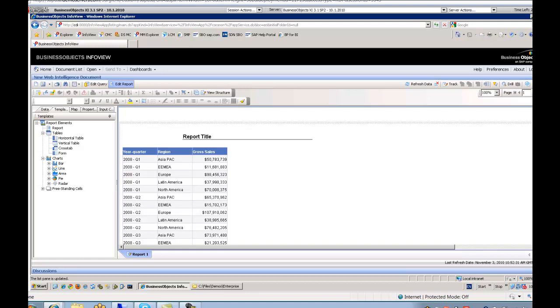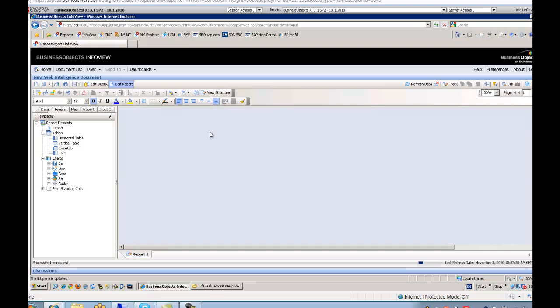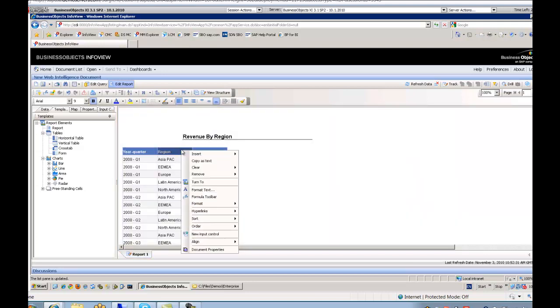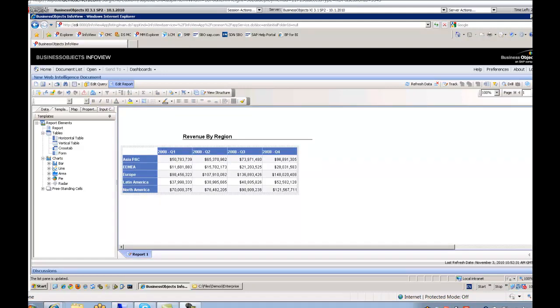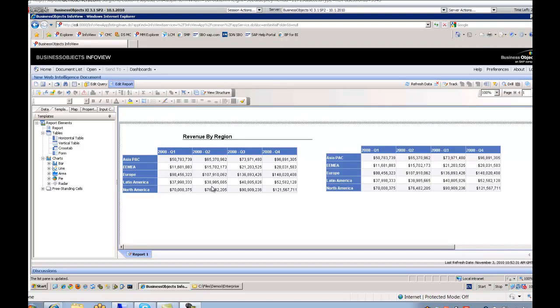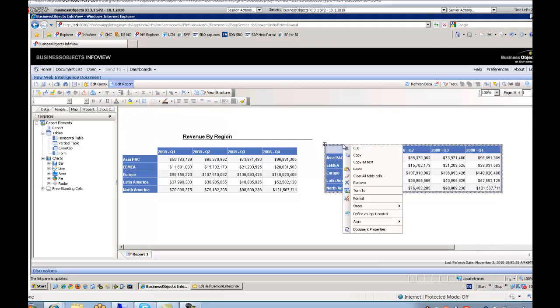First thing we'll do is change the title to Revenue by Region. Then we will take this table and turn it into a crosstab to make the data easier to consume. With only a few clicks, you can see you start to build a table that presents valuable information. This table does a crosstab of region on the left-hand side and the year and quarter across the top. By quickly cutting and pasting and copying the table, we can create a second version of that table that we will use to turn into a chart.